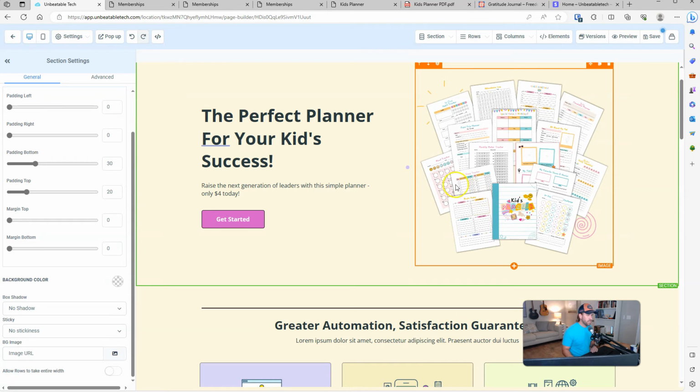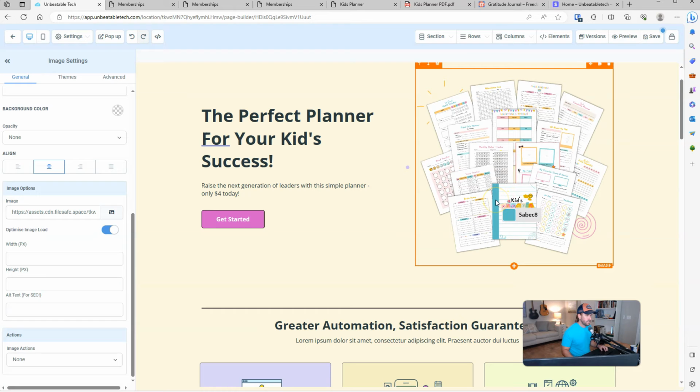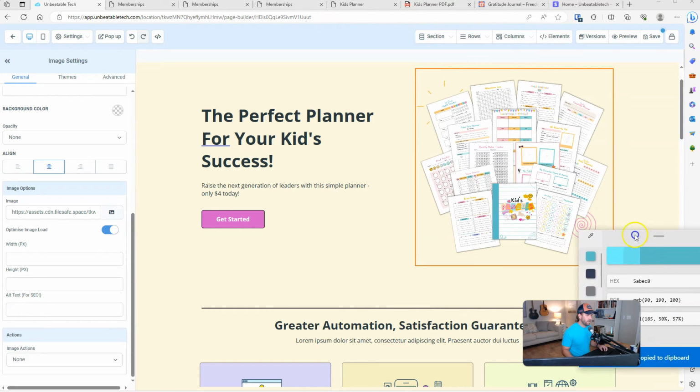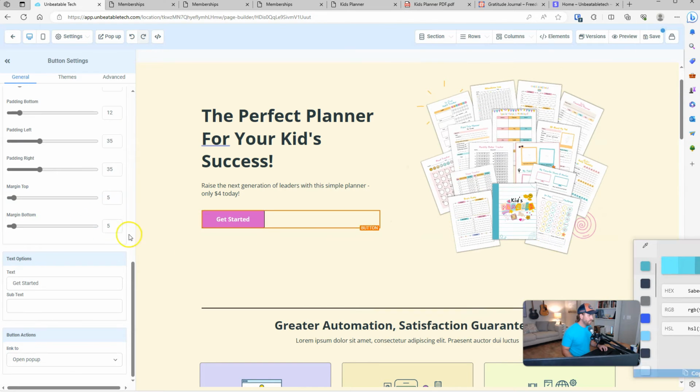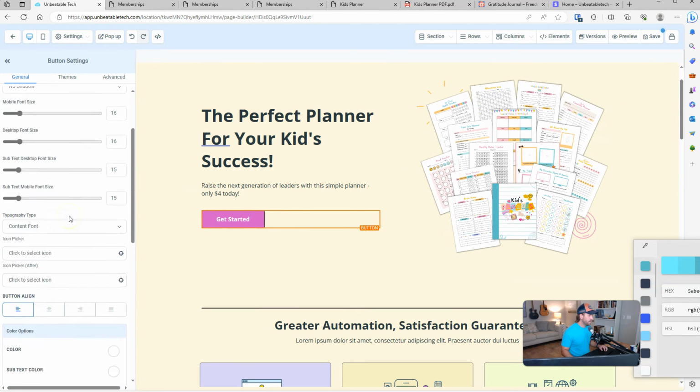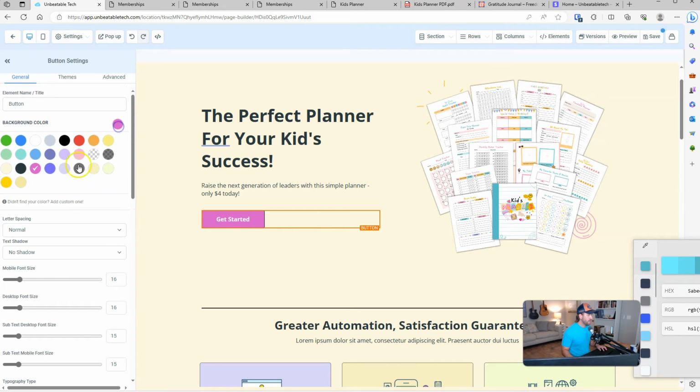To do that, I'm just going to open up my color picker. You can use any color picker you like. And I'll take that hex code, copy the hex code, and I'll come over to the button. I like that little hover icon as well, or hover action as well. And then the color of the button, where are we at here? There we go, background color.